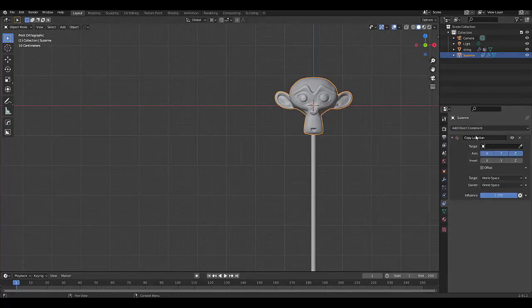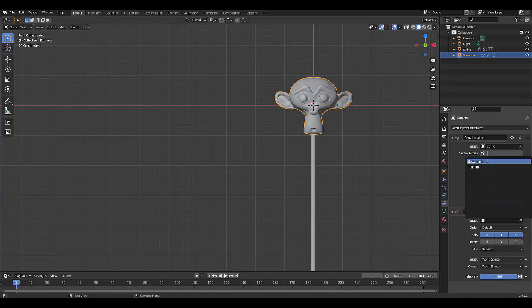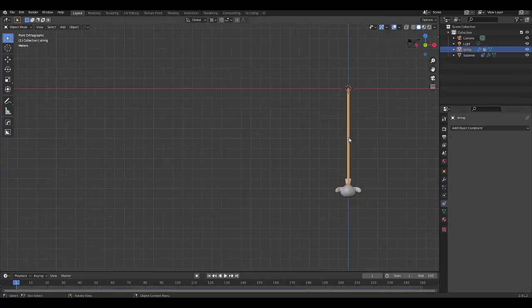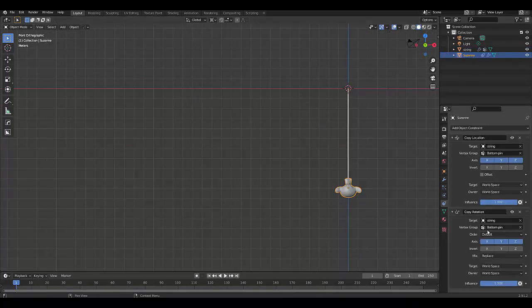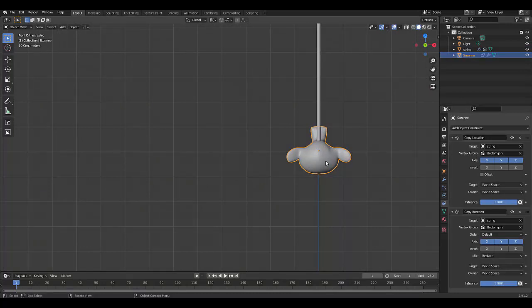The first one is location. The second one is rotation. And we need to use the string's location for the bottom pin and the string's rotation for the bottom pin. Now when we select this, well, what we do want to do is just rotate Suzanne's head. I'm not a fan of that. So let's do that. There we go.